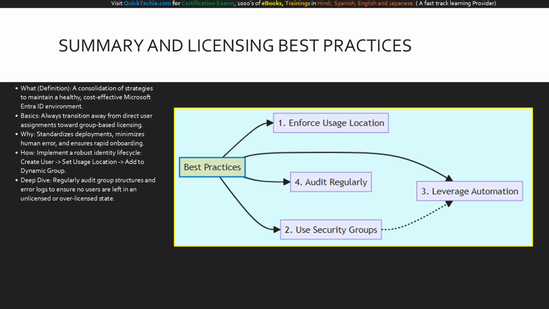Number 3, leverage automation by upgrading those static security groups into dynamic groups based on HR attributes, as shown by the dotted line linking groups to automation. And finally, number 4, audit regularly to ensure your licensing spend matches your actual organizational consumption. Follow these 4 pillars and your Microsoft Entra ID licensing infrastructure will be secure, compliant, and effortless to manage.